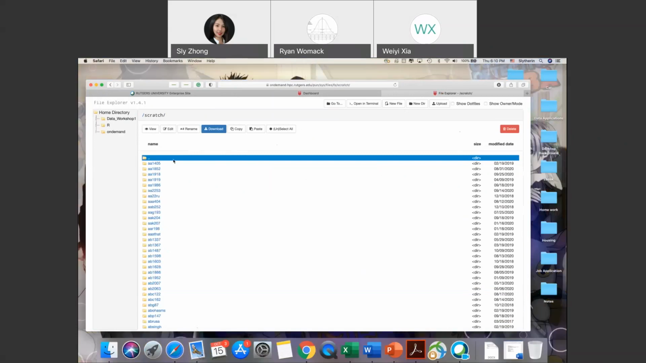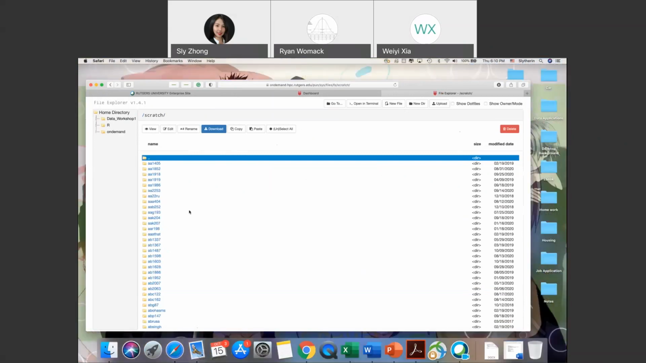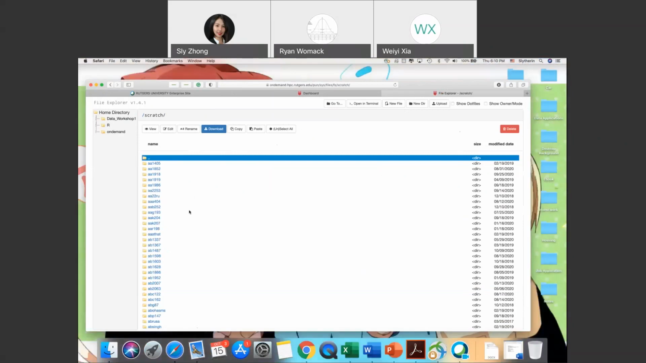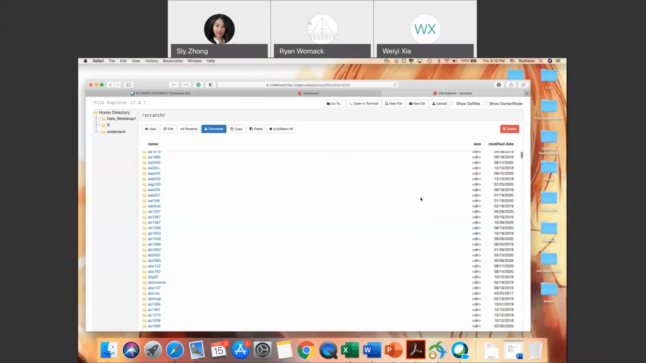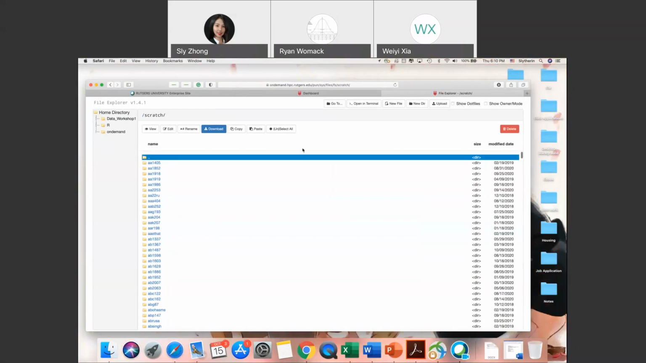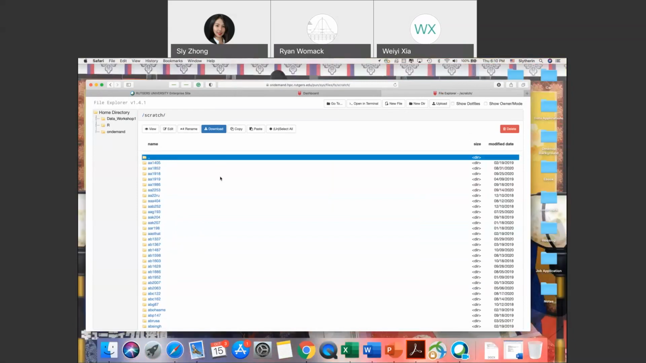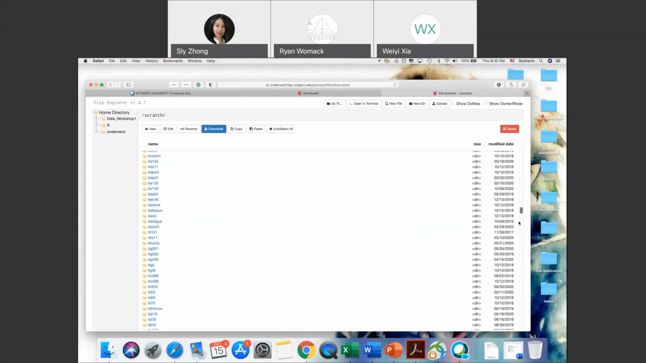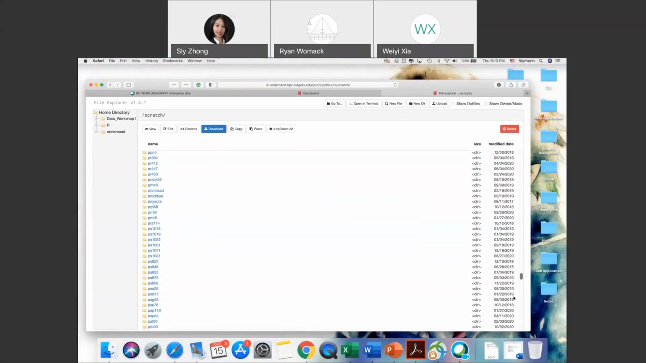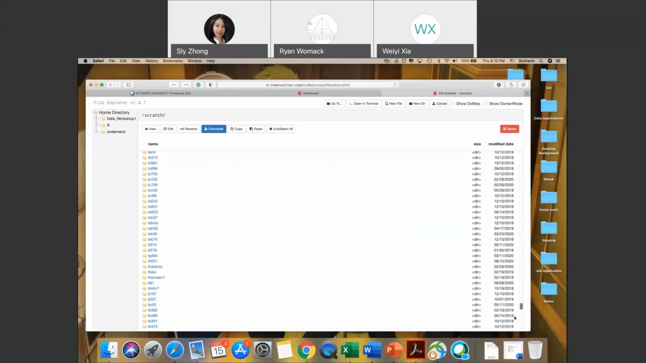Okay, so now we're in the Scratch folder. Every user on Amarel automatically has two folders. One is your home directory. Another folder is called Scratch. I believe this Scratch folder is more like a temporary folder that allows you to save files there for about a few weeks. I don't know the exact time, but it's a temporary folder.